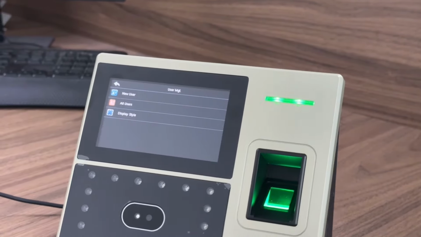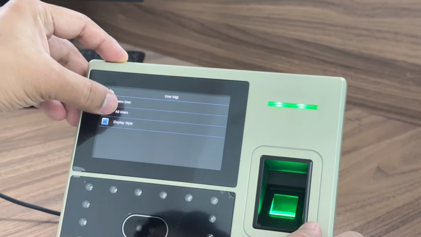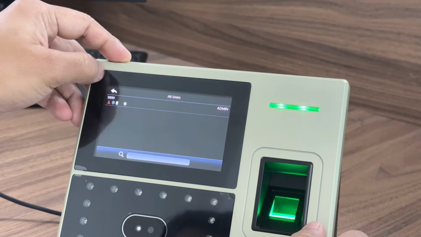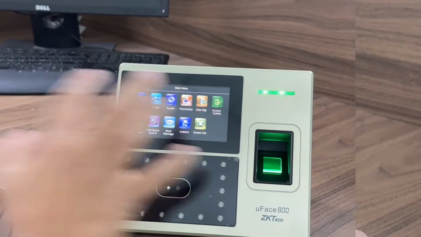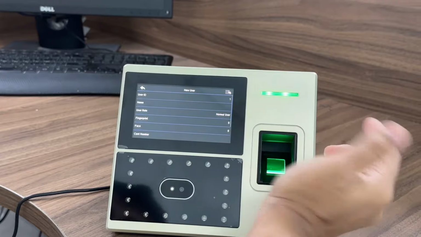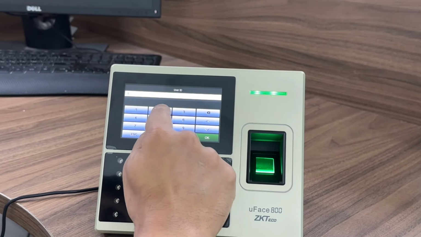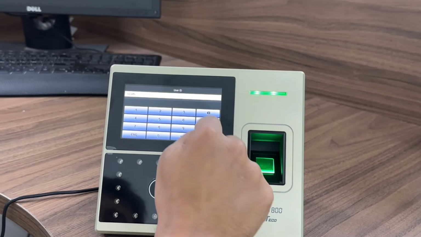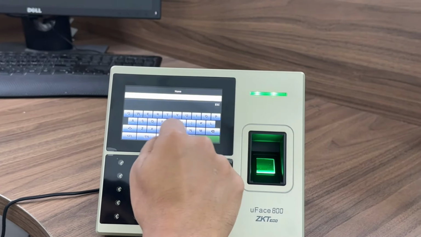Well, you have successfully added at least one user, so you can see it on the screen. I'm going to demonstrate adding another user account on this device. So let's give a random name or random number. It can be 1, 2, 3, 4, 5 and a random name, anything.